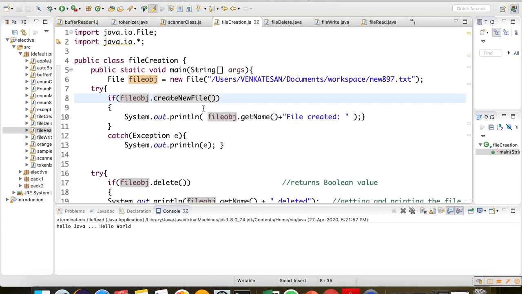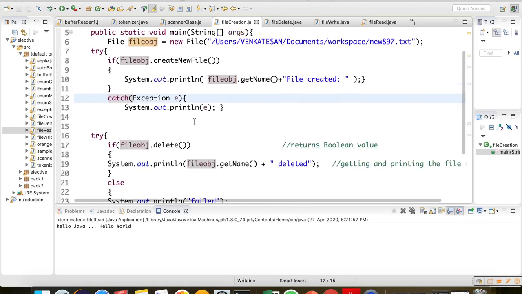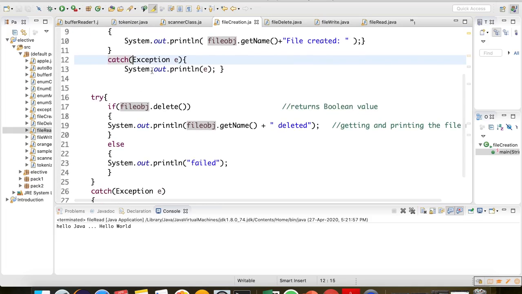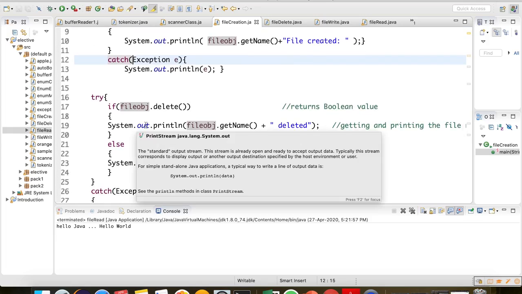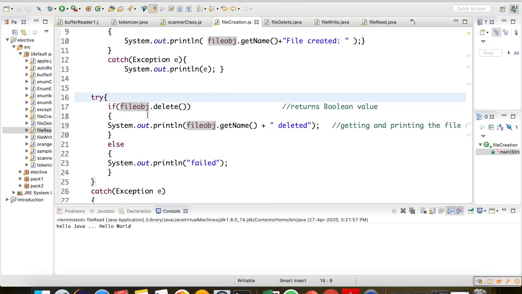But if, while creating the file, any exception comes, automatically this catch block will catch the exception and it will fail, right? At the same time, I'm going to try to delete the same file. So I'm going to create the file and also delete the file. If file object dot delete, it needs to say that the particular file has been deleted. Then if anything goes wrong, this catch block will catch the exception. Okay, we'll see how it goes.